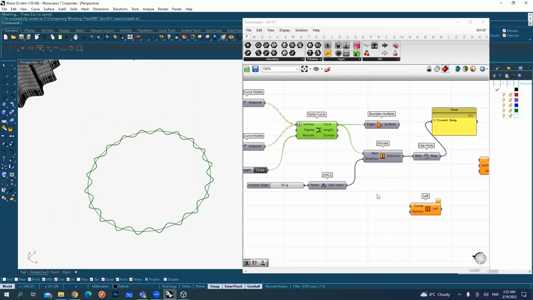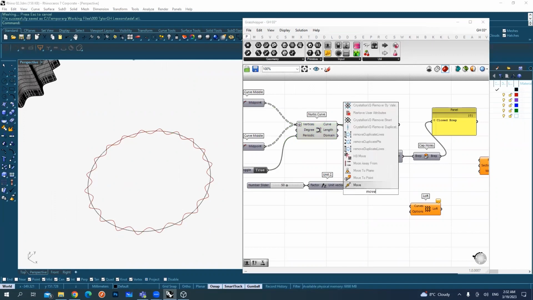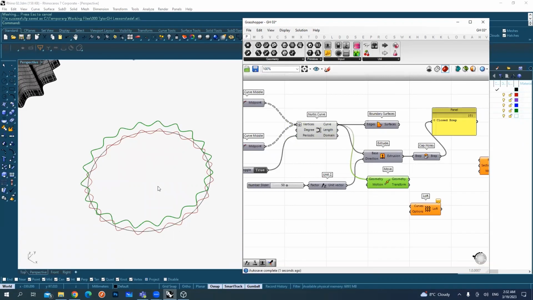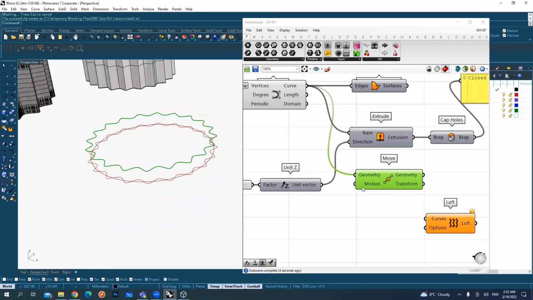I will create a new curve. I will move it up some amount. So I will use move, this command here, which creates a copy, but it's moved. It's asking for the geometry, so I'm going to plug the curve. And by default, it has 10 units, which is 10 millimeters up in the Z direction.